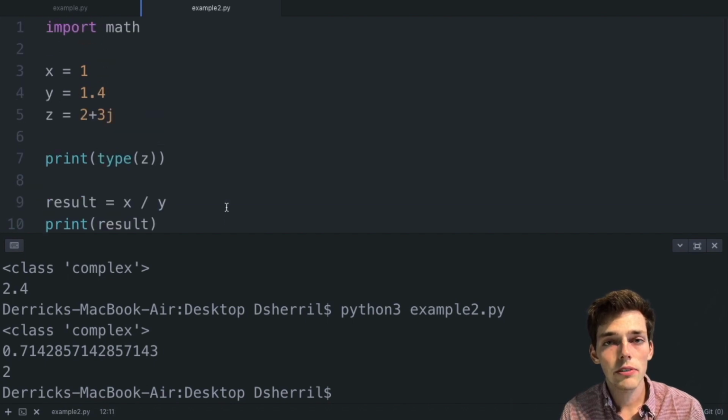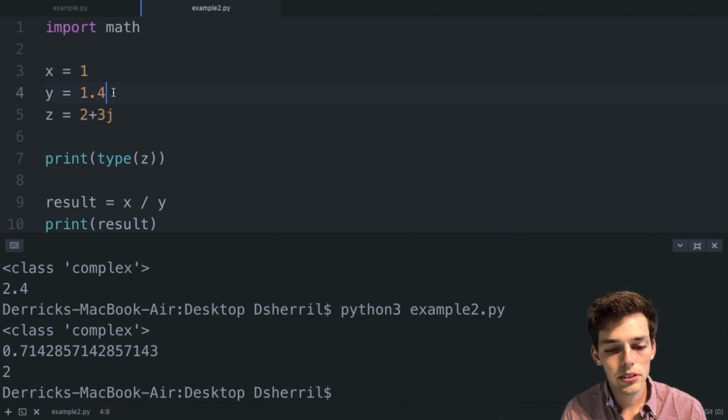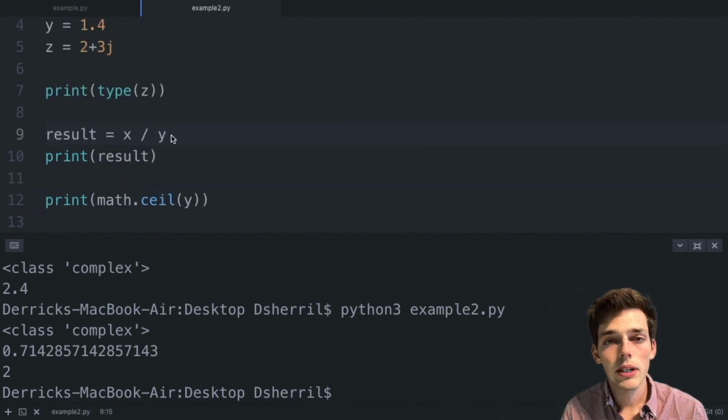But what we should understand from this video is that we have 3 different data types and numbers, where we have integers, floats, and complex numbers. And we also have the ability to do simple math operations already built into Python, such as addition and subtraction.